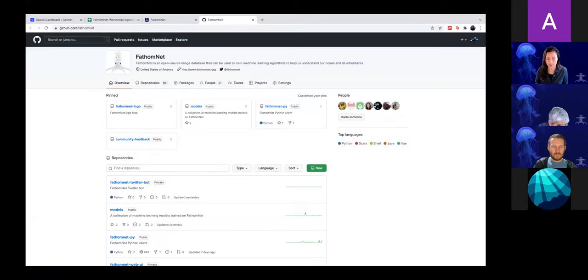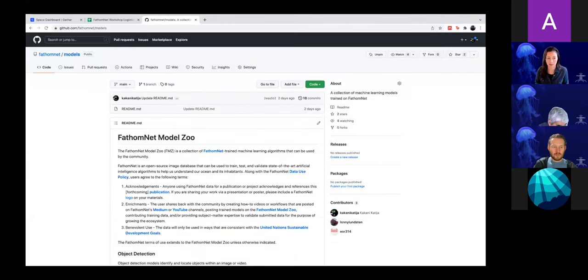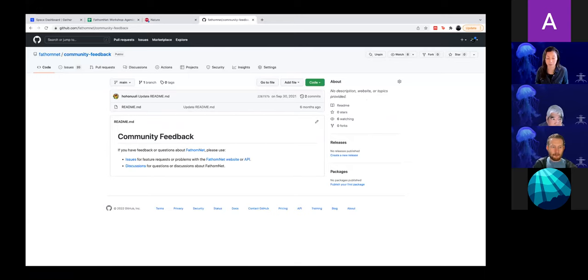This is the GitHub page for FathomNet. What you'll notice is a variety of different repositories, including a Python API, the FathomNet Model Zoo, which is where people can contribute their machine learning models, and also a mechanism for community feedback where people can let us know if there are any issues or challenges, et cetera.